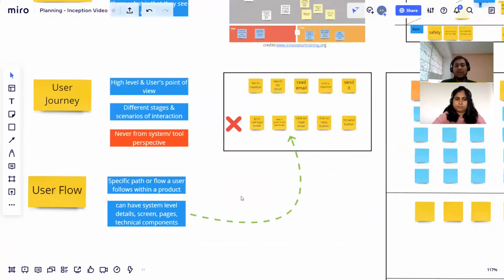So what is a user flow? A user flow is a little more detailed or specific path a user will follow, again to achieve a goal, but this time it could be in terms of system details. It could even have screens, pages, and what mockups would look like and things like that. So that's more of a user flow. A user journey is very plain, simple, and from the user's perspective.